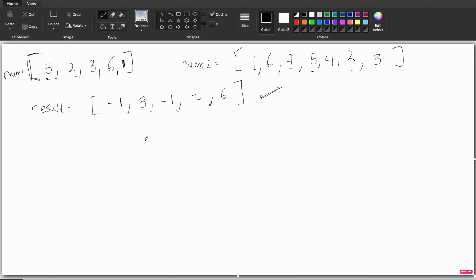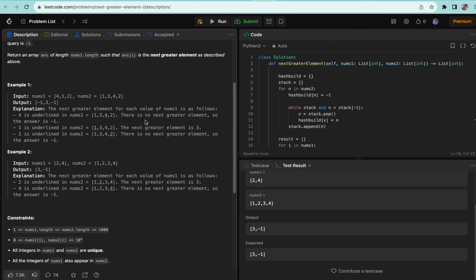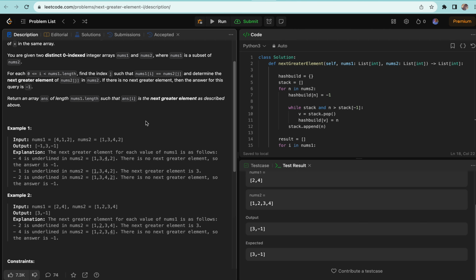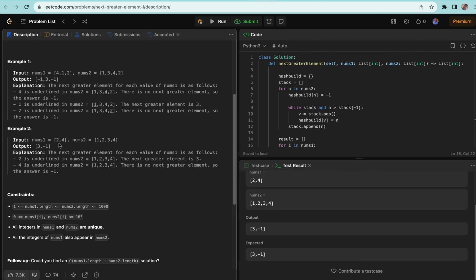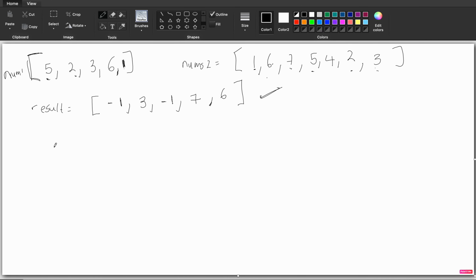Okay, so how do I actually solve this? When I saw this question, what came to my mind was a brute force solution, basically just the way I'm doing it. I'm going to loop through the array, find the index, and then go through the rest of the values to find the next greater element. If the next greater element exists, I return it. So this is the brute force solution.